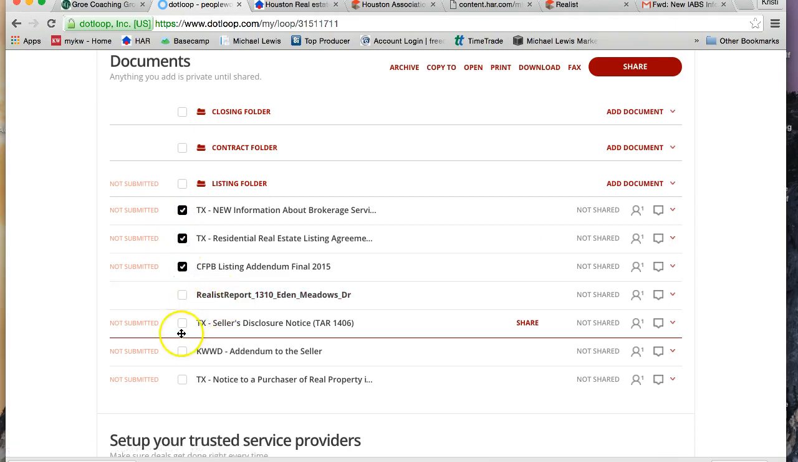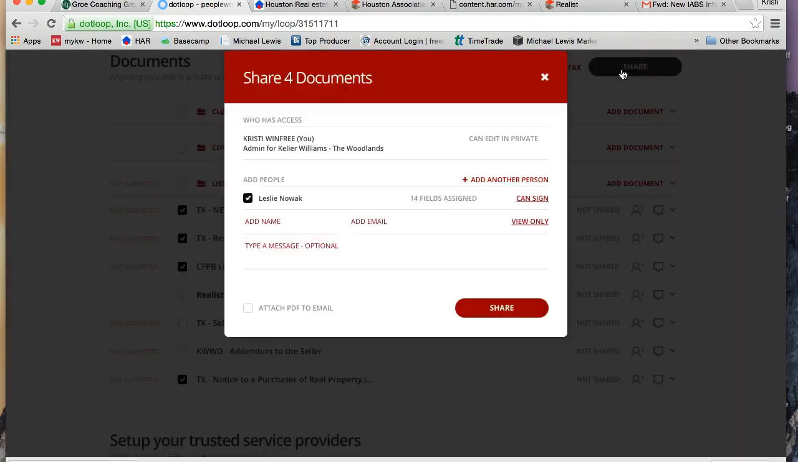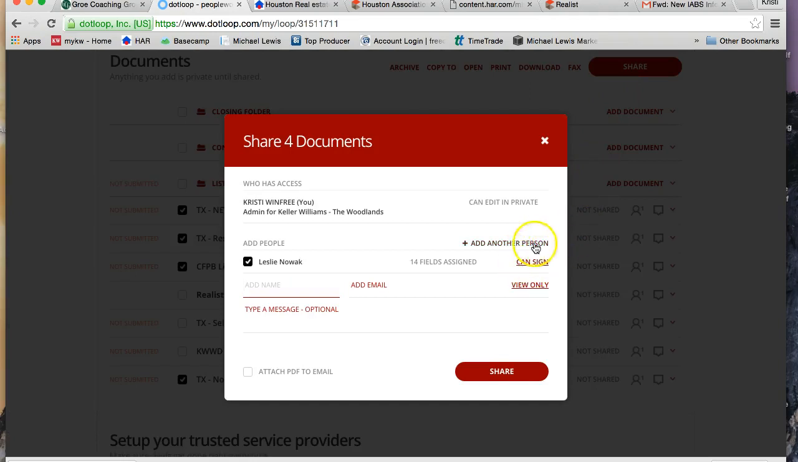Now, everything else, you're just going to put a check mark next to. You don't need to send that to her. There's nothing for her to sign on that. You're just going to hit share. And on these, you want it just to say can sign because you don't want everything to be changed on you. So you can just say, please go ahead and sign these so we can start working together and I can get your home sold. And again, attach PDF to email and hit share.